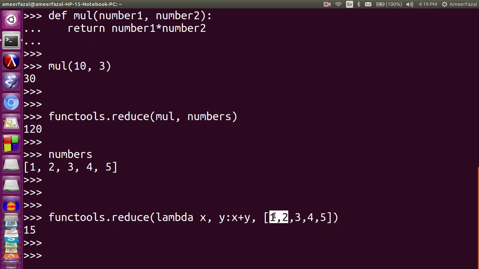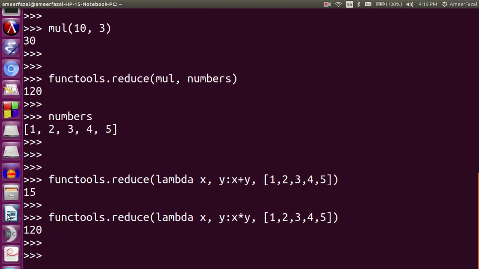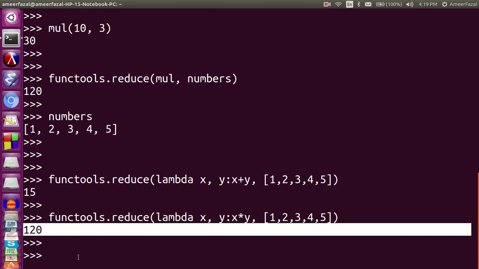1 plus 2 is 3. 3 plus 3 is 6. 10 and 15, 15. We can do the same for multiplication. I'm just changing the addition to multiplication by changing the plus symbol to an asterisk. So now 120. Why? Because if you multiply all these numbers together, you get 120.